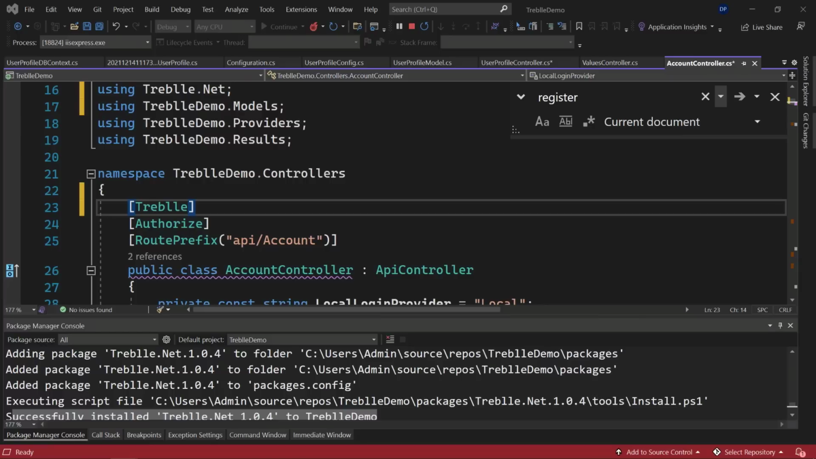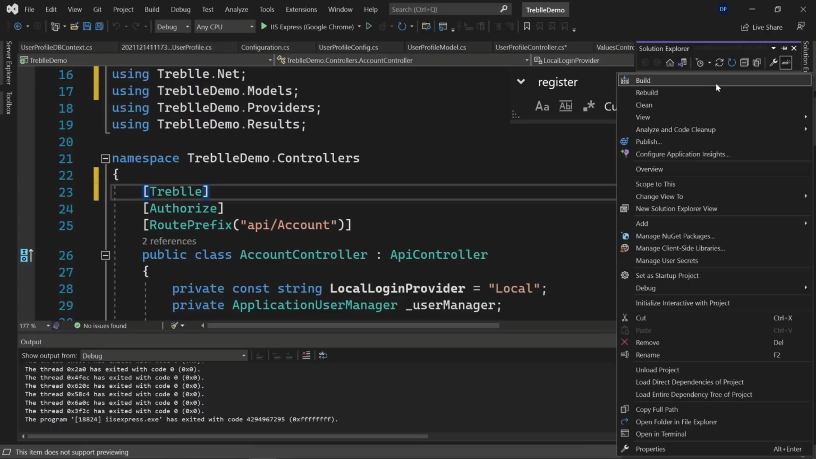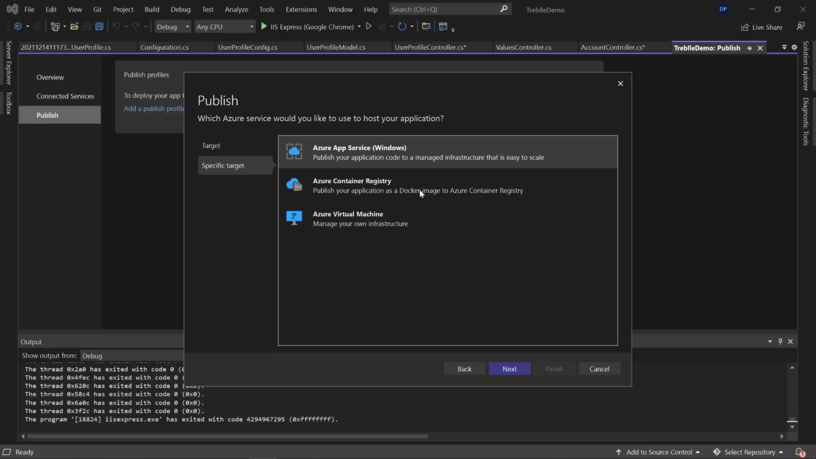All right, and now comes the moment of truth, because we're going to deploy our project to Azure. So what we should do is, first of all, let's stop the application, then go to our application here, so the Treblle demo in our Solution Explorer, and then select Publish. So this will then open up this window, and you can see there are a bunch of targets that you can select, and I want to publish it to Azure.